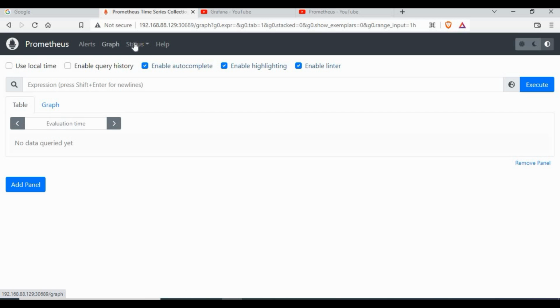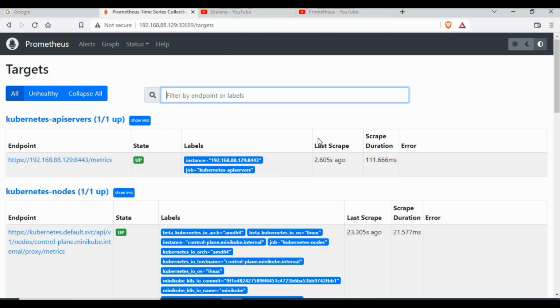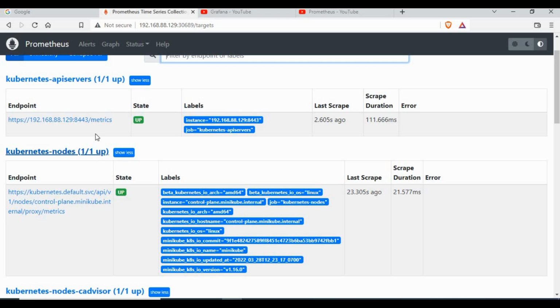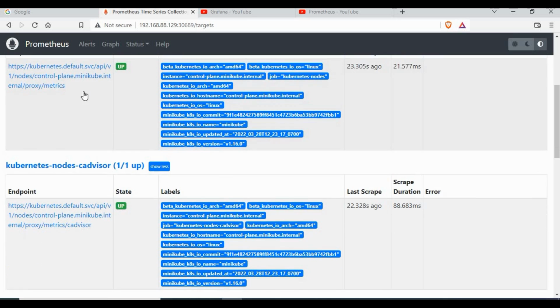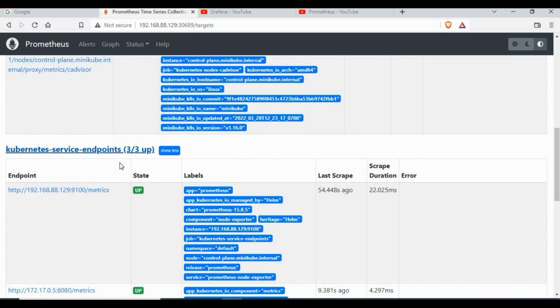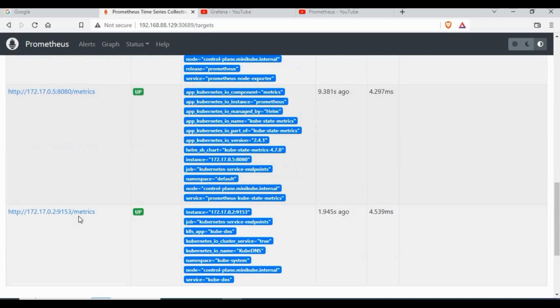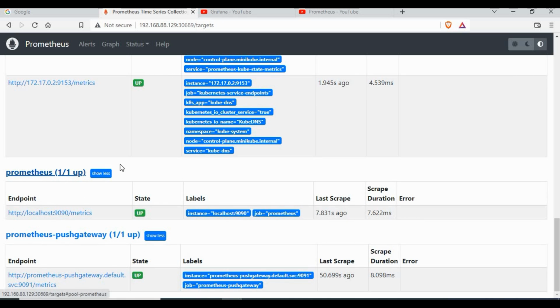Now let me show you some of the content. If you go to Status and then Targets, you can see we have different kinds of endpoints, right? We have an endpoint for metrics, which gives this IP address, and the jobs: API servers and the Kubernetes nodes. Since it's Minikube, there is only one node. If you have multiple nodes, you should be able to see them over here. And you can see the node exporters. You can have service endpoints, so you can see different endpoints here. You can also see that Prometheus is up, so these are the metrics for Prometheus, and there is also a push gateway.